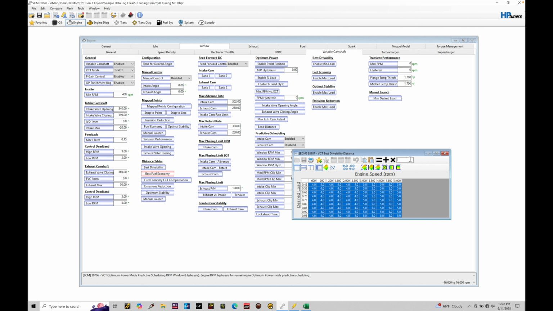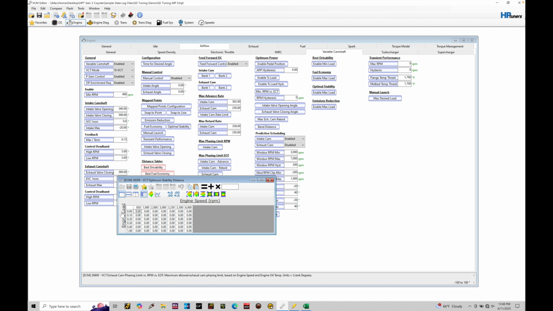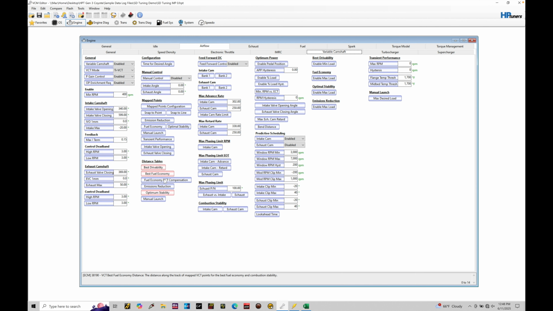And we only have a couple map points to deal with, so it shouldn't take too long to do this process. We're going to go into optimal stability. We're going to go from a 0 here to a value of 1. So we have all that set up. So now we should be locked into map point 0.